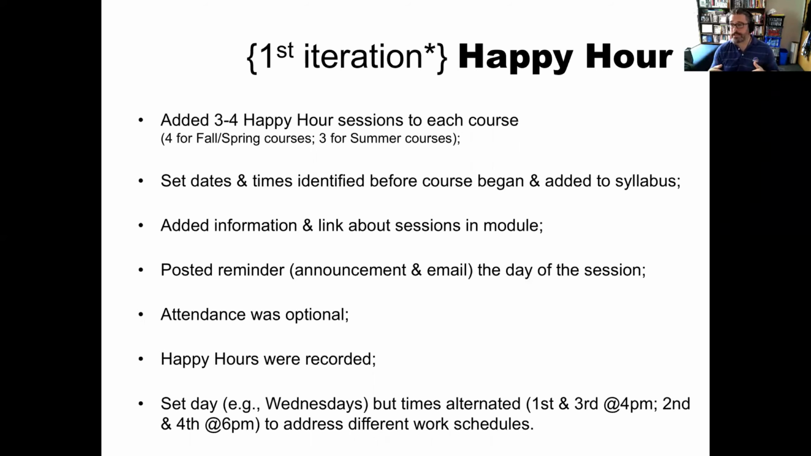I added those to the syllabus, so when someone signed up for the course, they knew that attending happy hour was optional, but that these were the dates. I added information and links about it in the modules, so it wasn't something haphazard. It was an activity for that week. I would then post a reminder as an announcement in the LMS and send it out the day of, just reminding people.